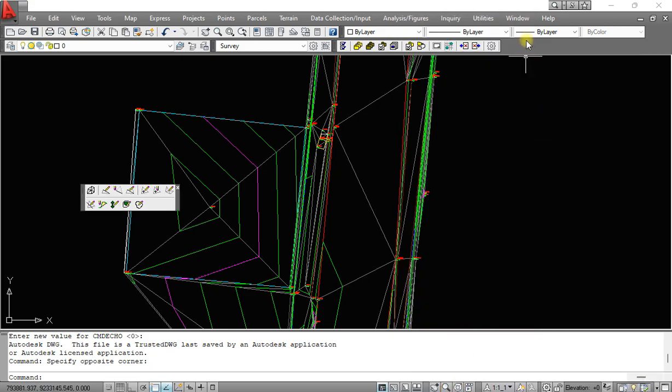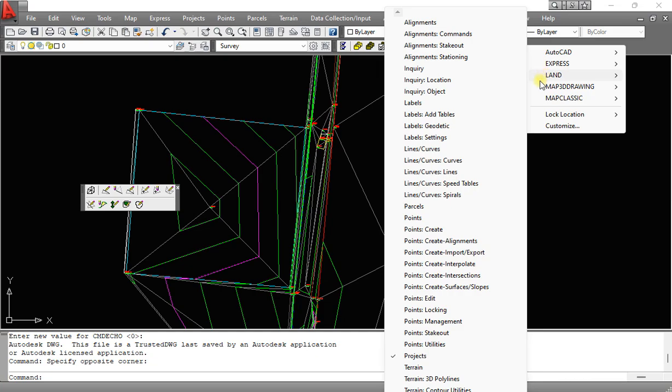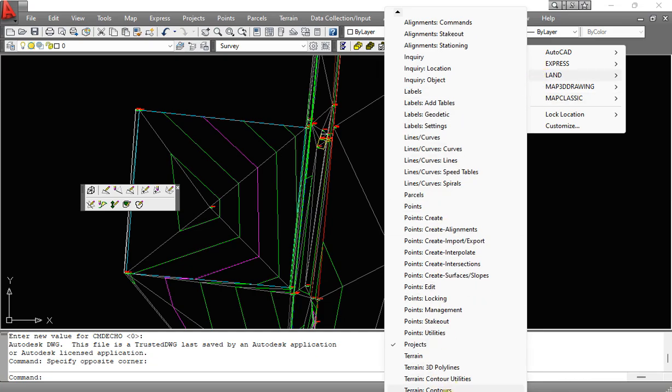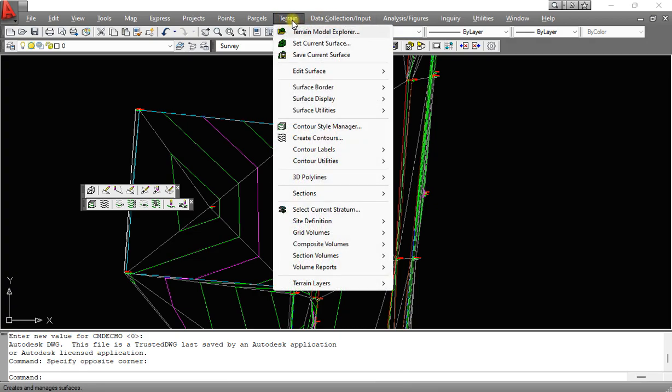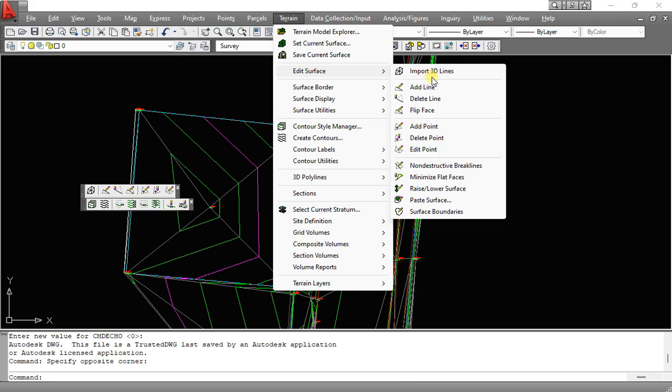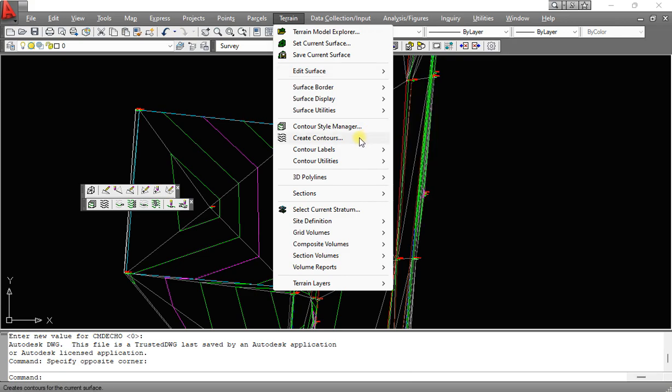edit surface, line, terrain, contour. Or you can just open this panel, edit surface. The important tool is add line, delete line, flip face. Or you can add point surface, delete point surface, edit point surface. Then you can recreate the contours.